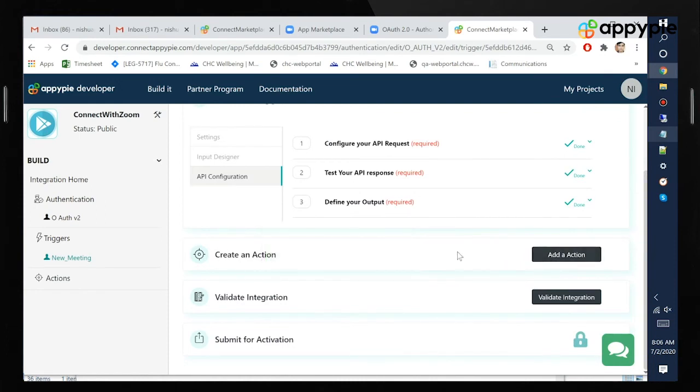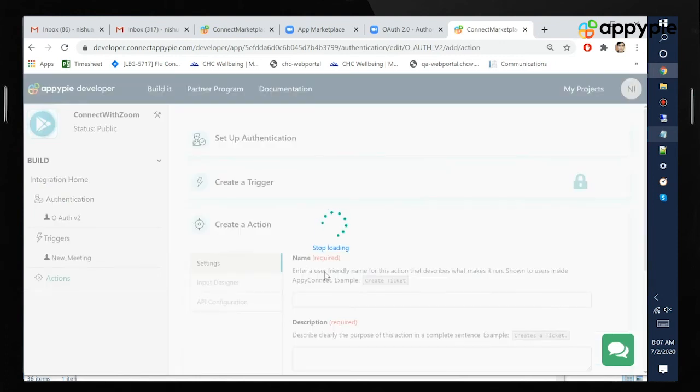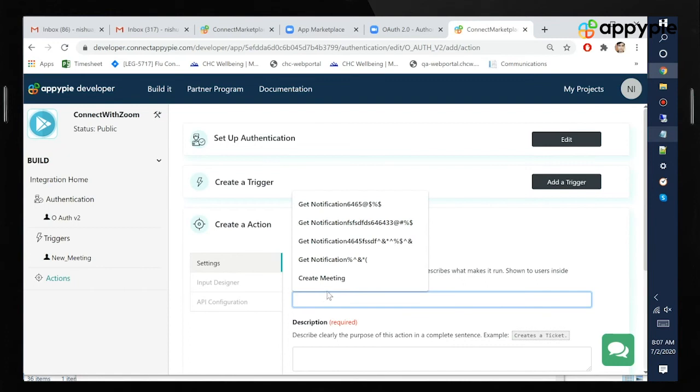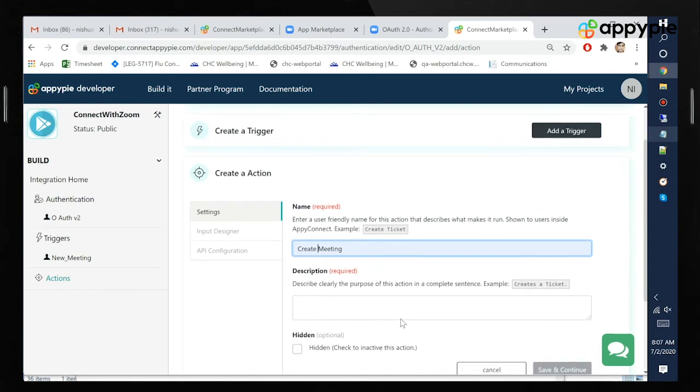Next, we will start by adding an action event in your app project. To begin with adding an action event, click the Add Action button. A settings option will appear with a form to fill in the details. Here you will define the name of the action. This will help users in Connect to know the purpose of the event, thus keep it simple and user-friendly according to your app. Then comes the description part.